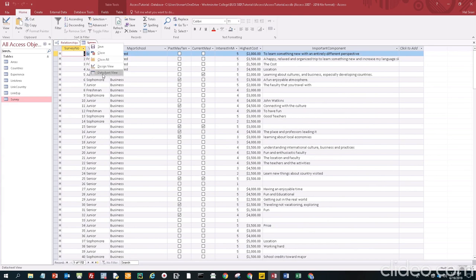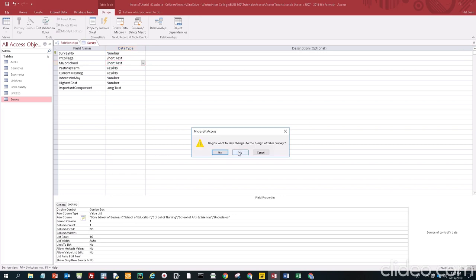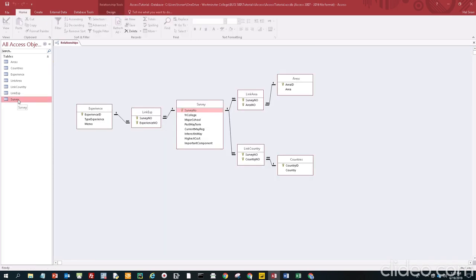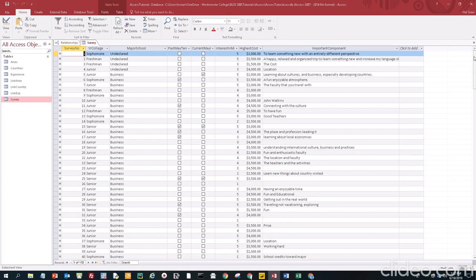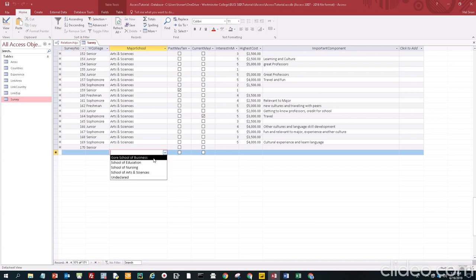So what we can do is we can go to Design View, and instead of, like I said, business, education, etc., we could change this to the Gore School of Business, School of Education, School of Nursing, School of Arts and Sciences, and then save this. Now, when we open up the survey table in Access and we go to the final row, when we enter a new record, we have a more formal school. Right? We don't just have Arts and Sciences, we have the School of Arts and Sciences, and etc.